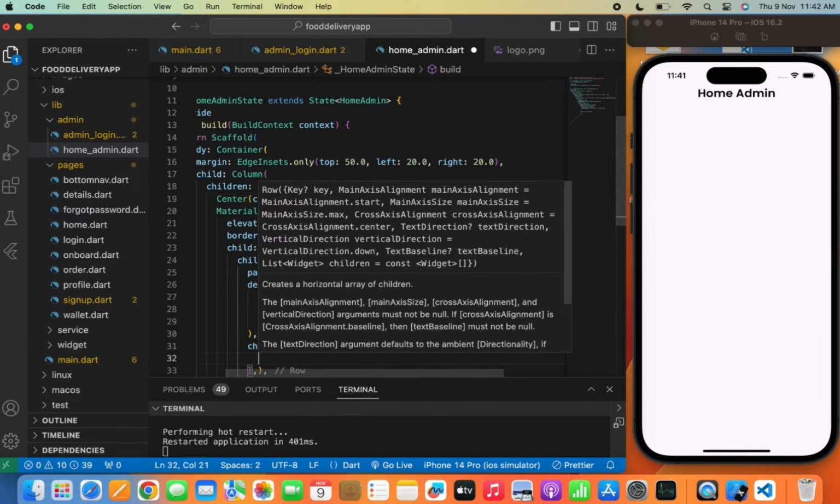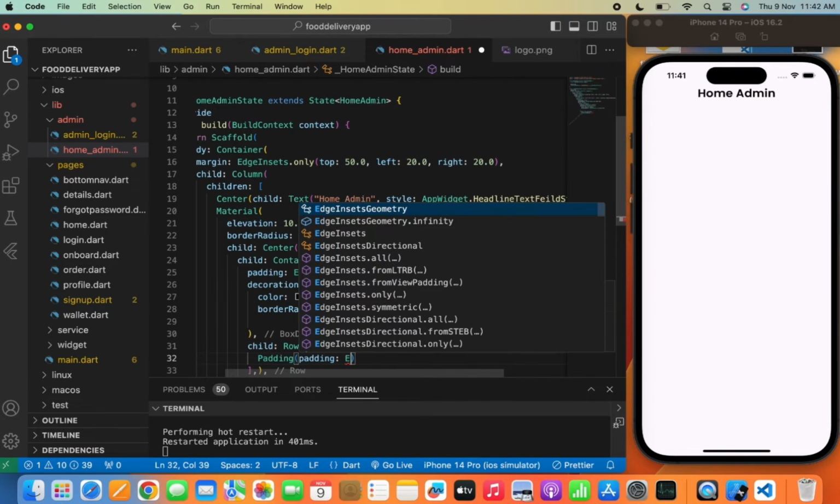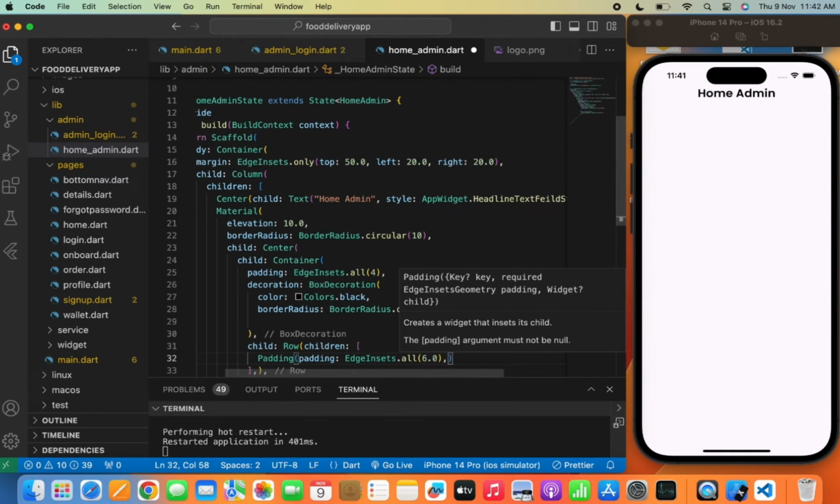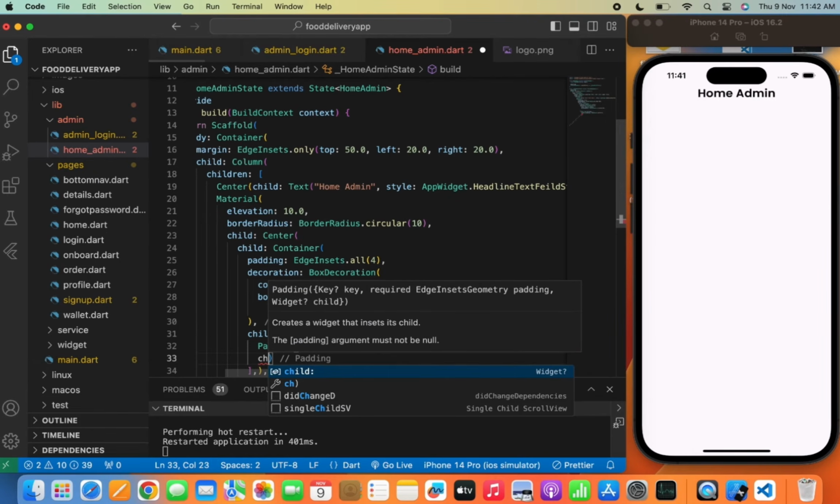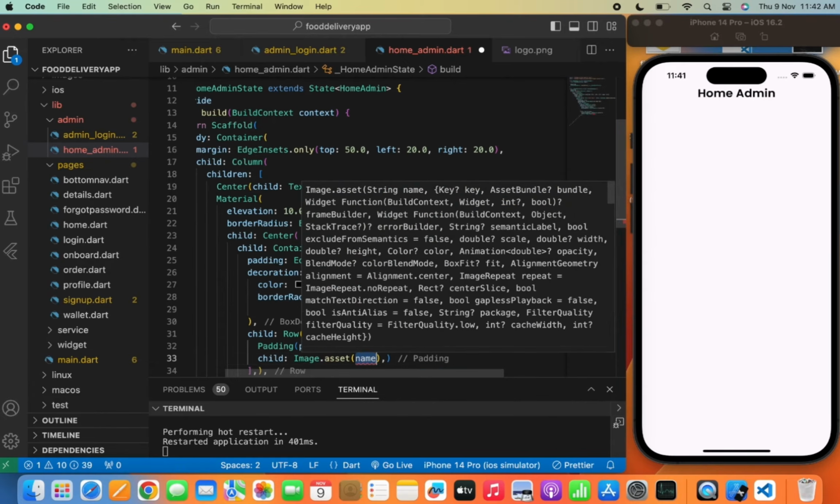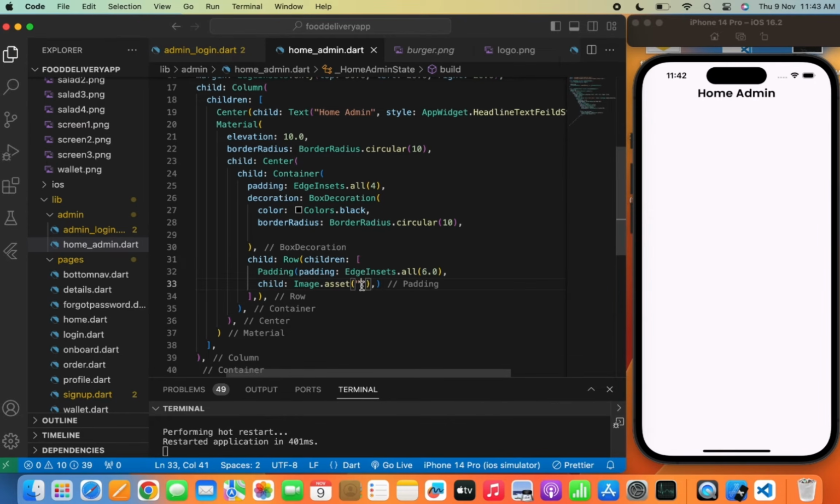Now I will write padding EdgeInsets.all 6.0, Image.asset. So we will get the random food item image here, so that the user can get the hint to add the food item by clicking the container here.